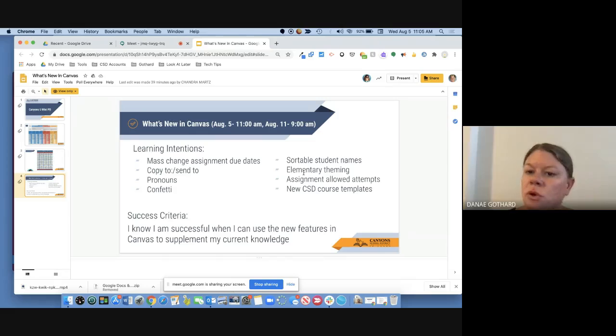There's a way to do sortable student names. If you are elementary, which in the chat, I can't see it right now. If you can put what grade levels you are on, so she can kind of address different things at different levels. But there's elementary theming, so it kind of puts it in more of a younger age friendly theme.